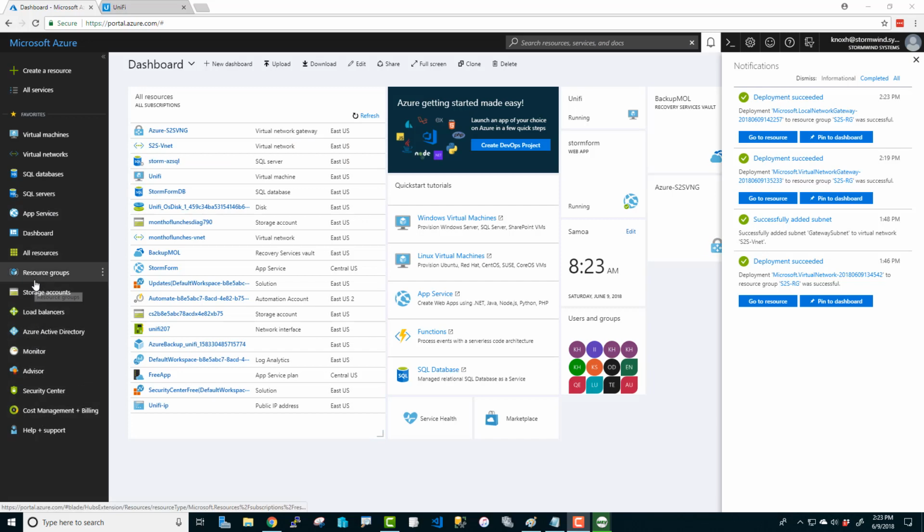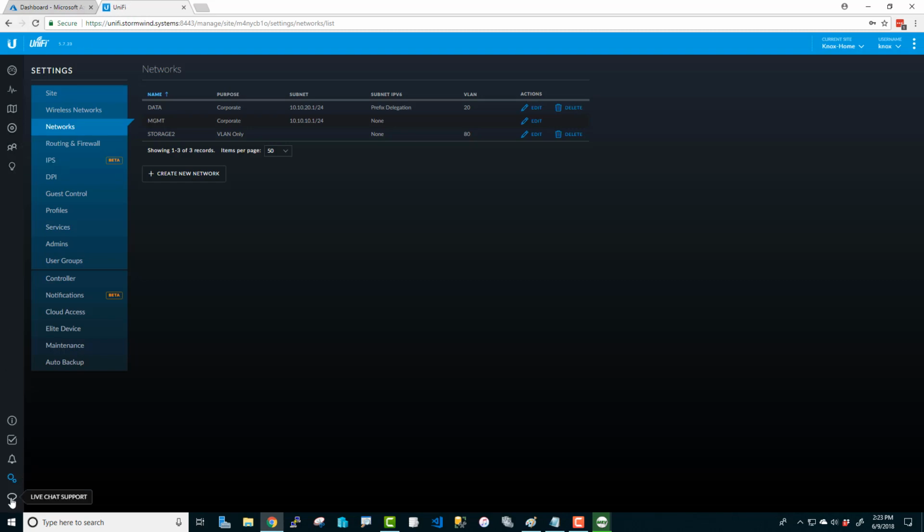I think we should do the Unifi section next. So let's hop over to my Unifi controller. This is the same controller we spun up in that Linux VM earlier. I've got just a couple LAN subnets, as indicated. You saw earlier the 10.10.20 and 10.10.10.